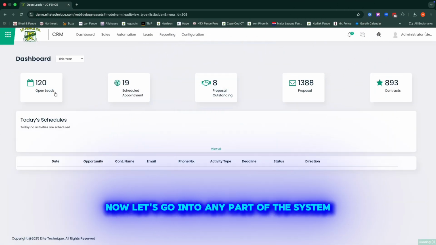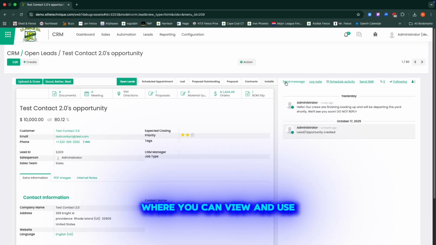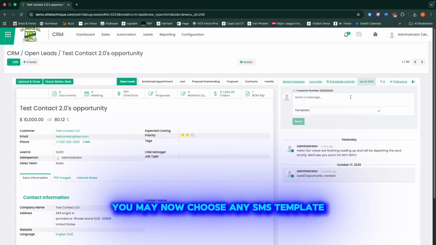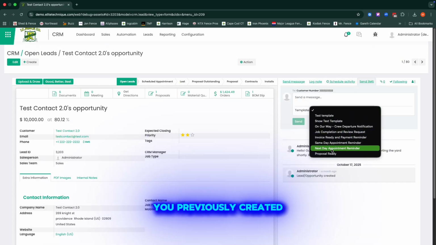Now let's go into any part of the system where you can view and use the chatter/log note section and click on Send SMS. You may now choose any SMS template you previously created.